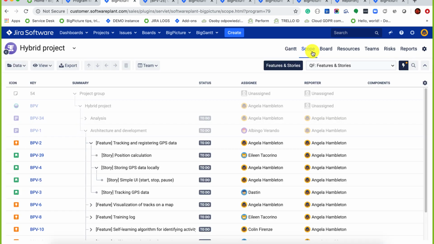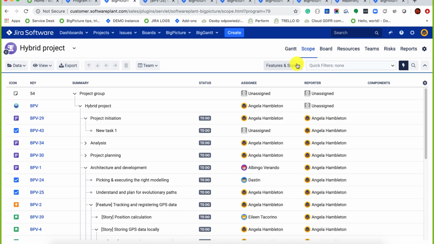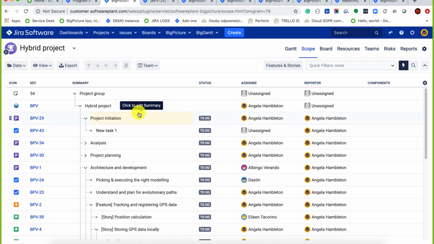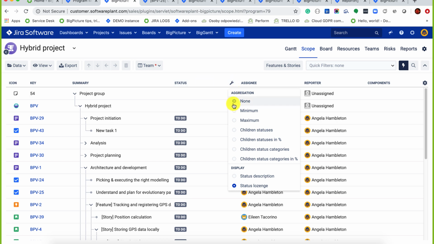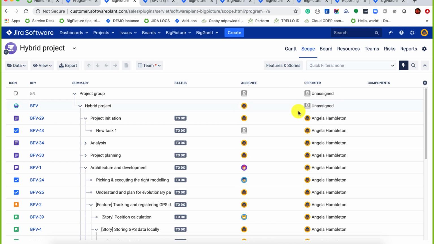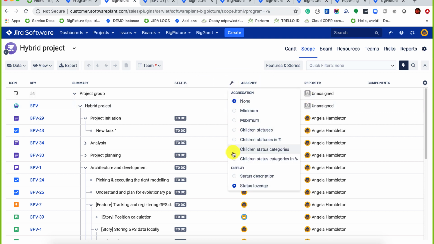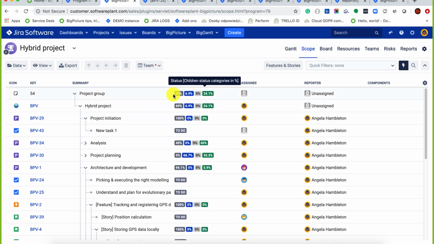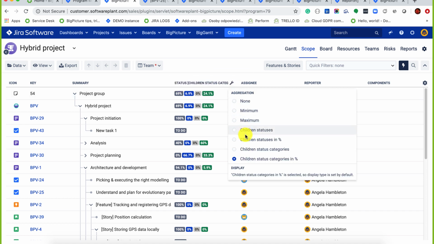Okay, so next is the scope module. So as you can, let me disable the filters. So as you can see here, it's actually a list of tasks compared to the Gantt module. It's lacking the timeline, but it actually has other very useful features. So one of those is that I don't need to go to the program configuration to change the way that data is displayed nor how it is aggregated. I can do this directly using this interface.